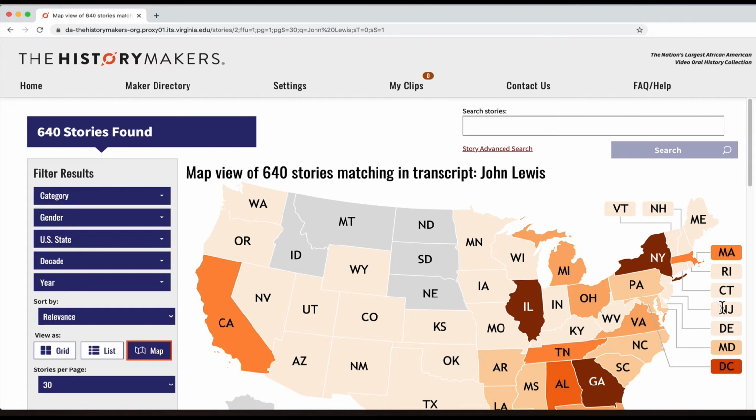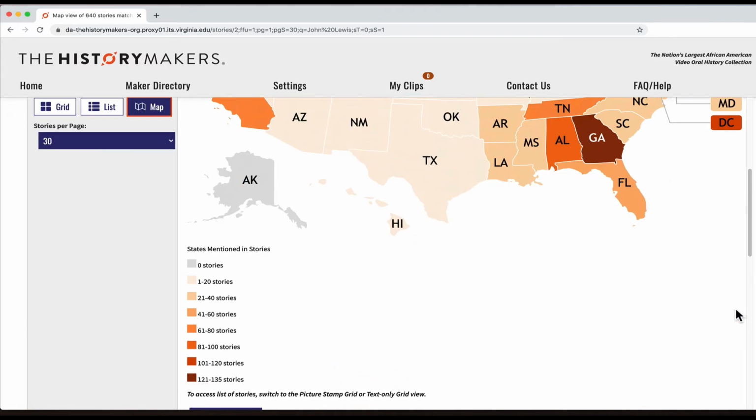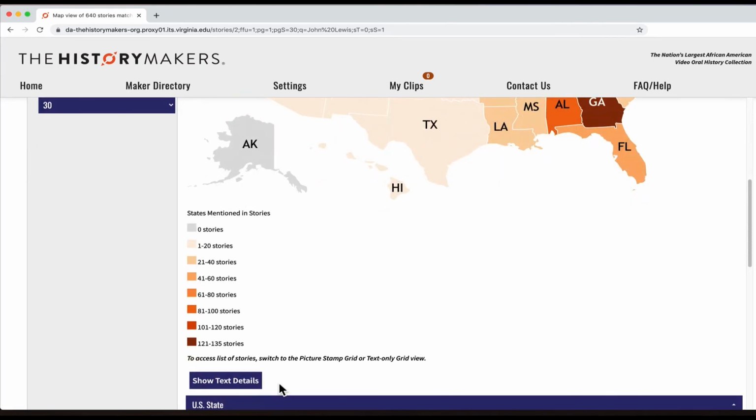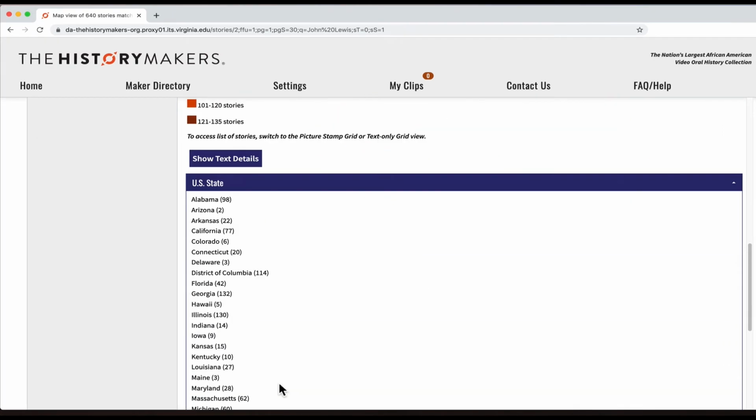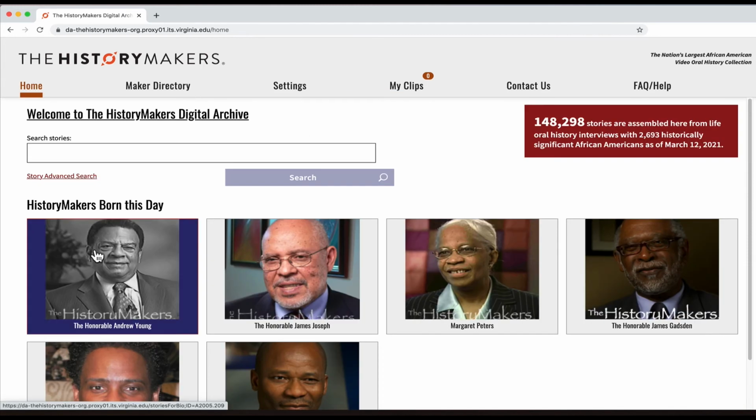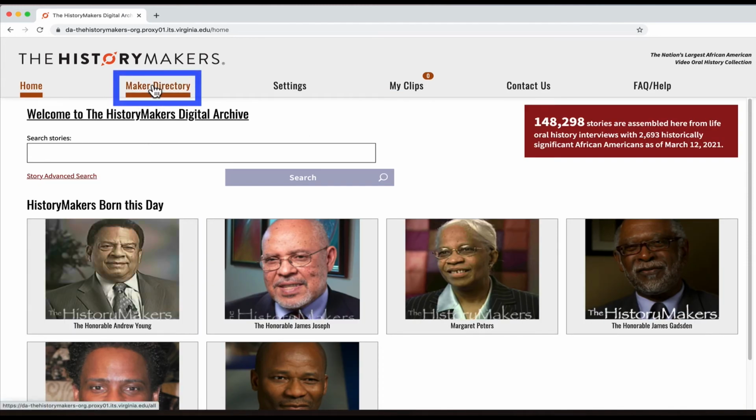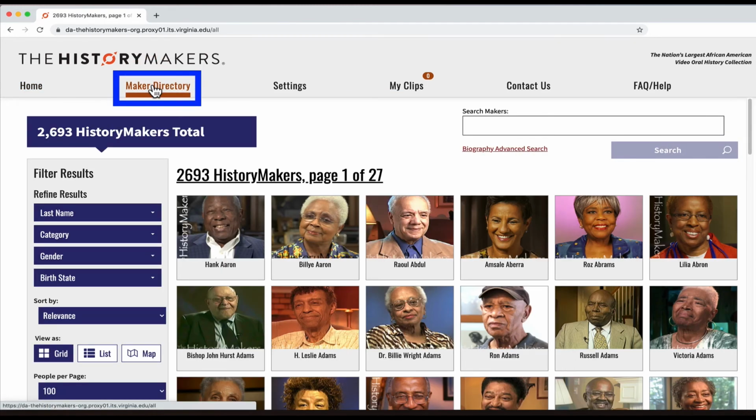Scrolling down, I can reference the key to determine how many times each state is mentioned, or view a numeric listing of how many stories feature a particular state. I'm also able to locate history makers by accessing the Maker directory.